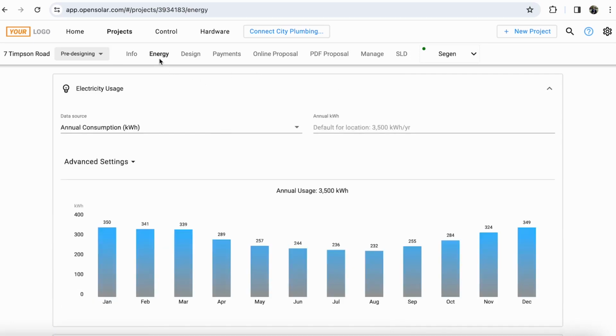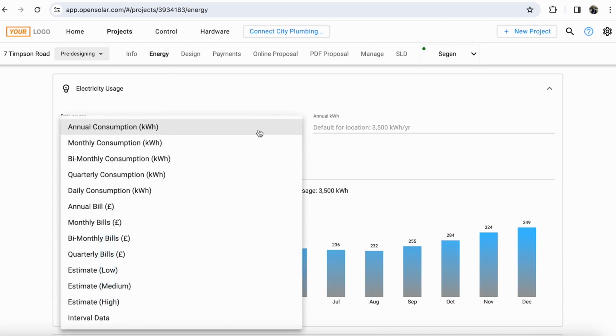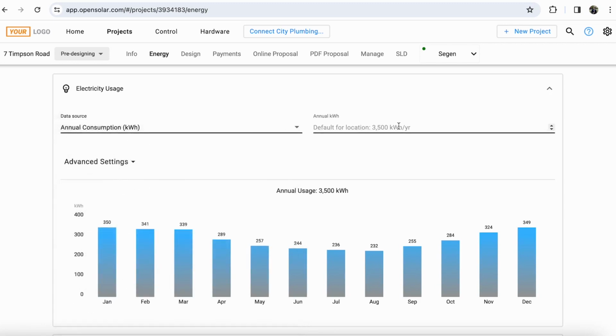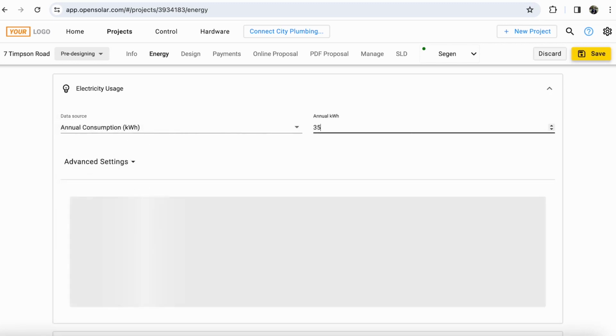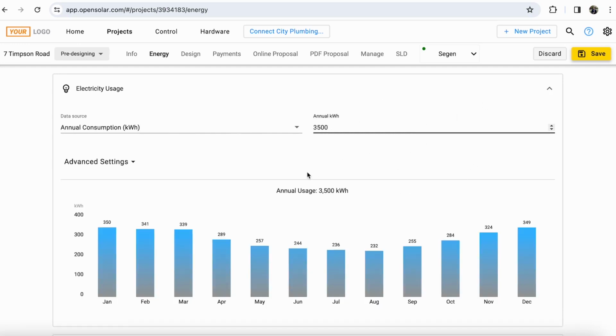Jumping over to the Energy section, this is where we can input our customers' electricity usage. We can do it on annual, monthly, bi-monthly basis, or we could also, if possible, if we can get hold of that data, we can also input interval data, which is 15 minutes, half an hour, and 1 hour data. In this case, we can input annual consumption, and it would be 3,500 as per the defaulted consumption.